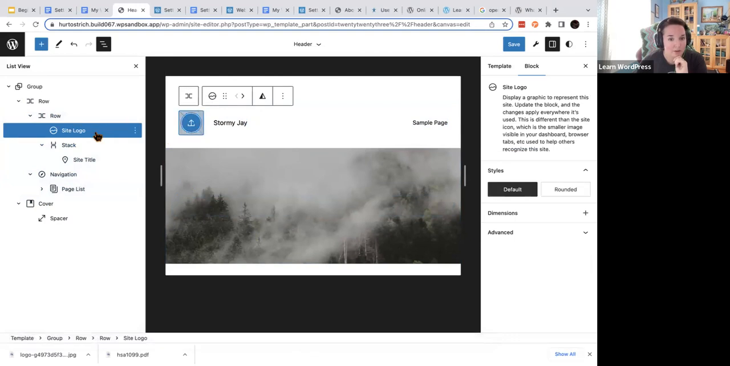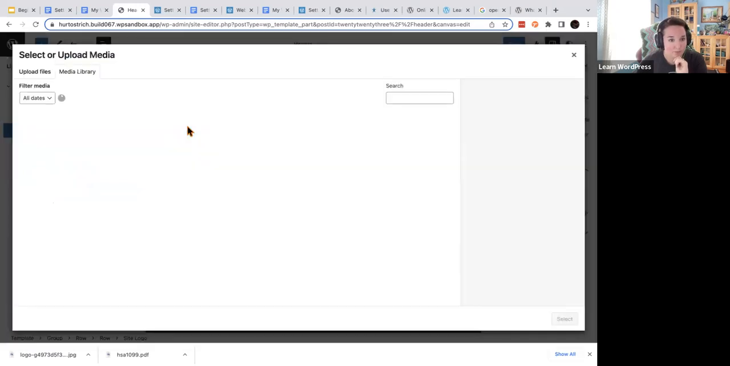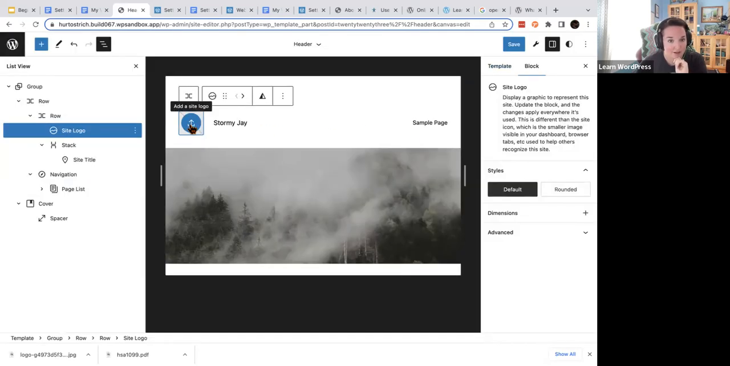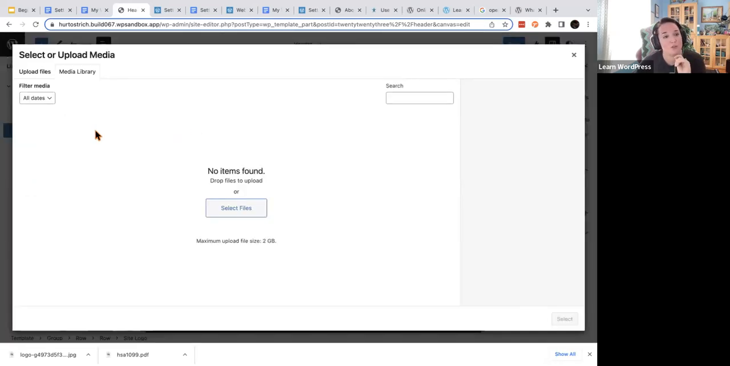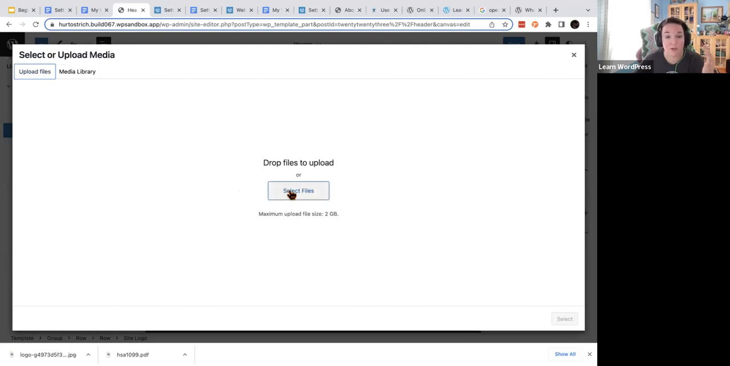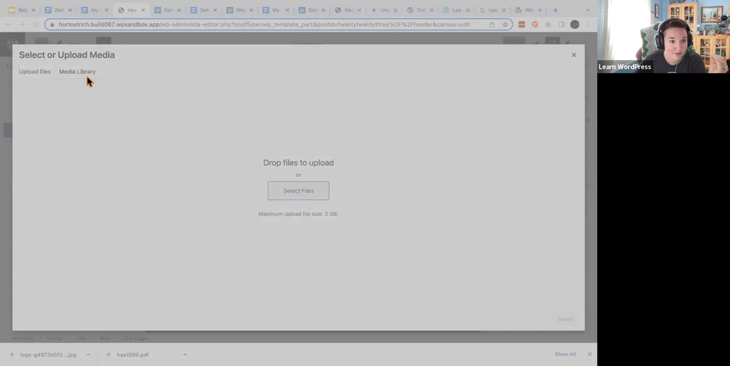So your site logo is an image that you can upload, which I will show you how to do right now. What I did was I clicked on it because this overlay showed up. It said add a site logo. And this brings you to your media library. So I've prepared a little bit. And if you don't have a logo yet, that's totally fine. But I'm just going to show you a little bit of what you can do block by block here. So I'm going to upload just a random thing. You can see I've been very busy with my desktop here.